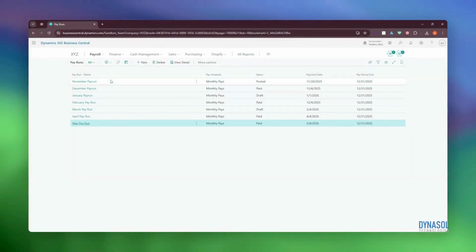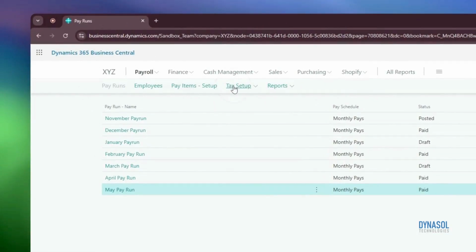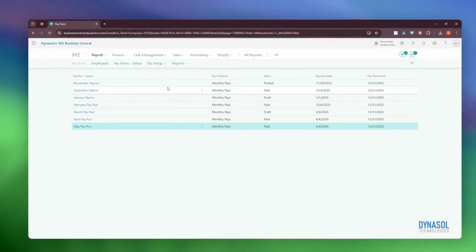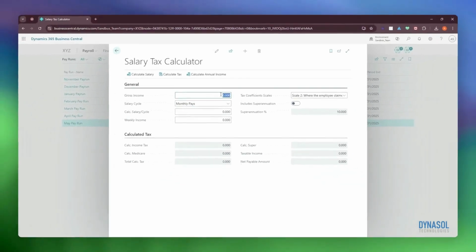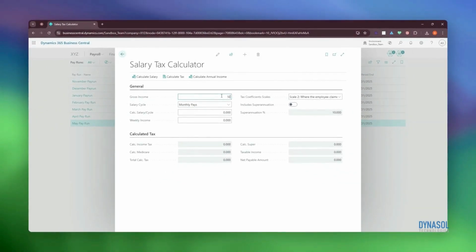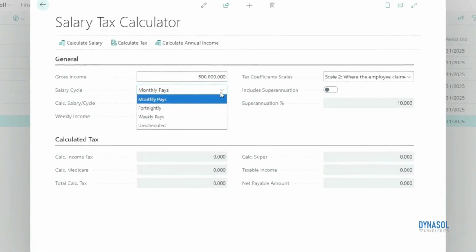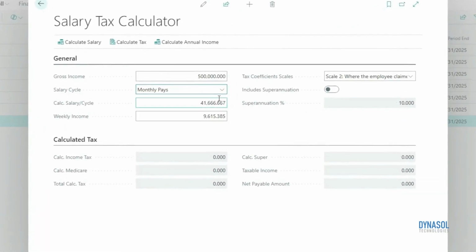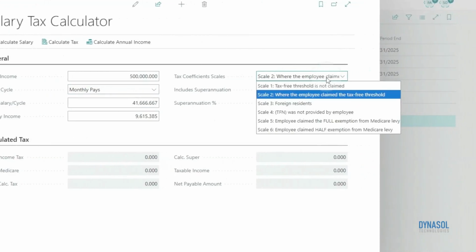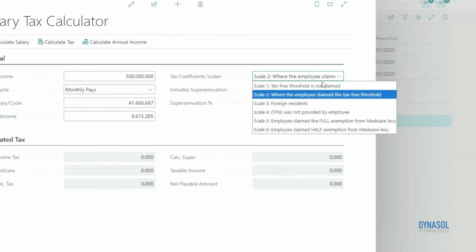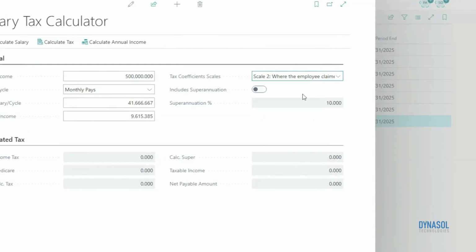With our GL accounts and tax coefficients locked in, let's look at the salary tax calculator. This isn't just a calculator. It's a powerful what-if and validation tool for onboarding or planning raises. Start in the general group, enter the gross income, and the system instantly determines your weekly income. From here, you can toggle the salary cycle between monthly, weekly, or fortnightly views and watch the cycle salary update in real time. Then, select your tax coefficient scale to pull the variables we configured earlier.